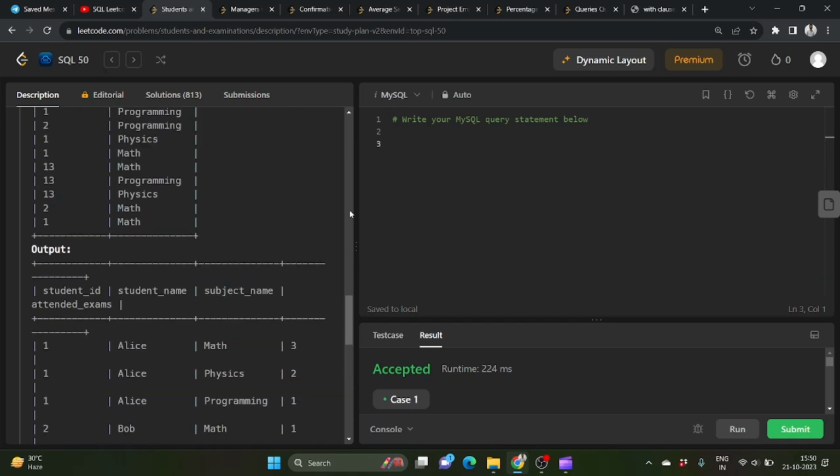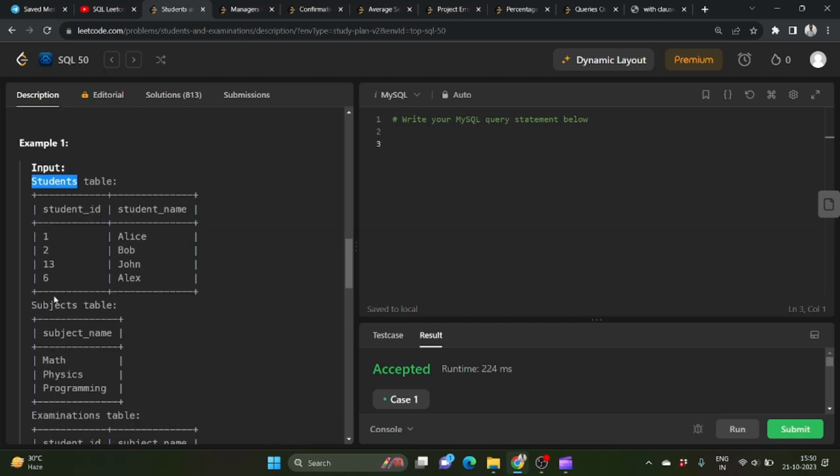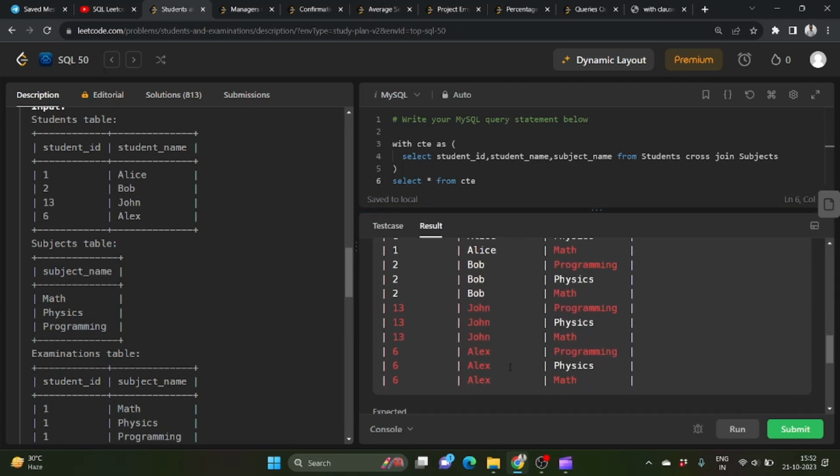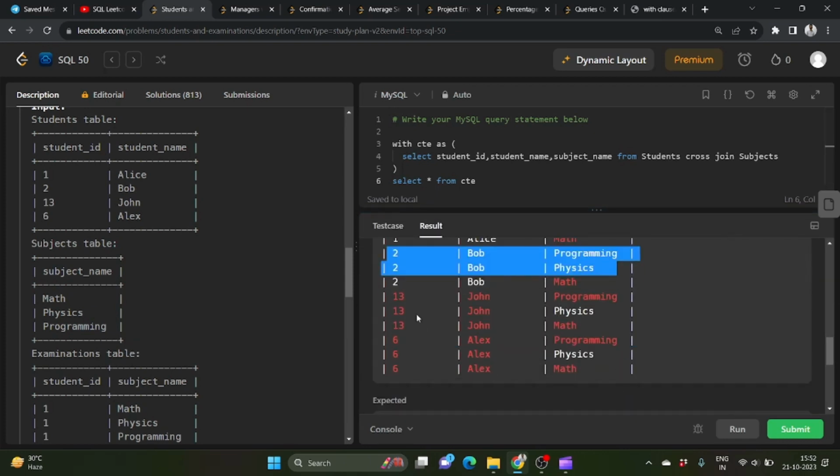Basically, we will begin by creating a cross join between the Students and Subjects tables. So for a particular ID, we will get all the subject names. Let's create the first query as a subquery. Select student ID, student name, and subject name from Students cross join Subjects. Let me show you what it returns from the CTE. For ID 1 we get all 3 subjects, for ID 2 all 3 subjects, and for ID 13 all 3 subjects.